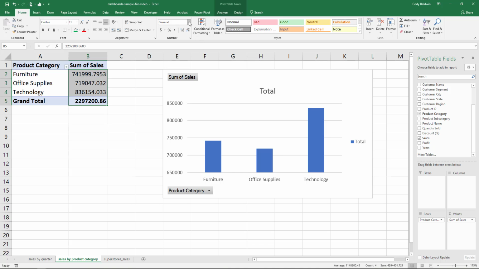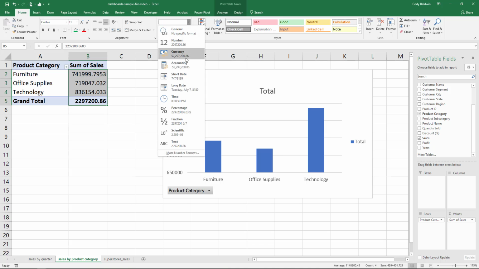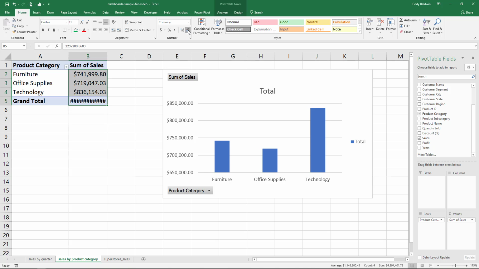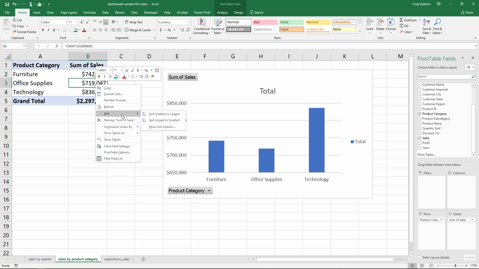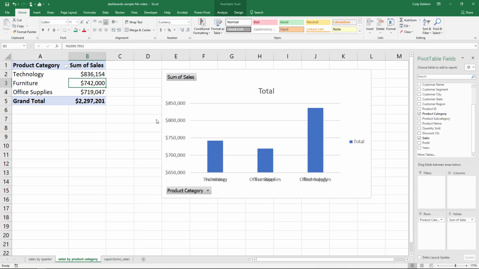Now what I'm going to do to clean this up a bit again is to take my sales, select those numeric values, and change the format to currency. And then I'll round out the decimal places because they're fairly large numbers. The decimal places aren't that significant in this case. One other thing we could also do is sort the sales by category from largest to smallest. So I'll right click and say sort largest to smallest. And so I see on my chart now that I have technology as the highest selling product category, and then furniture and office supplies after that.